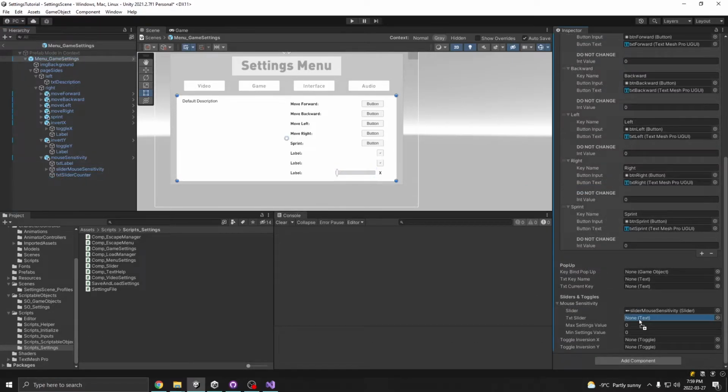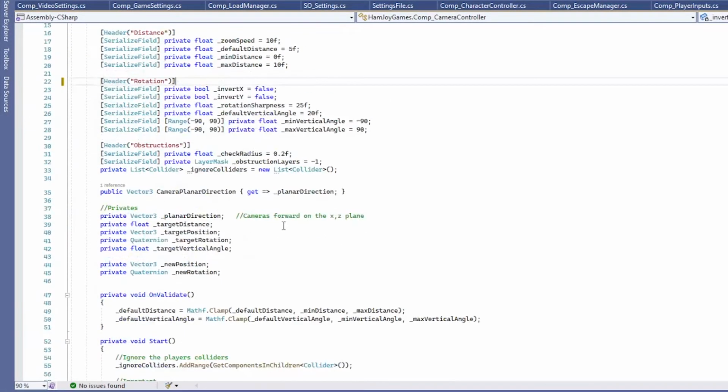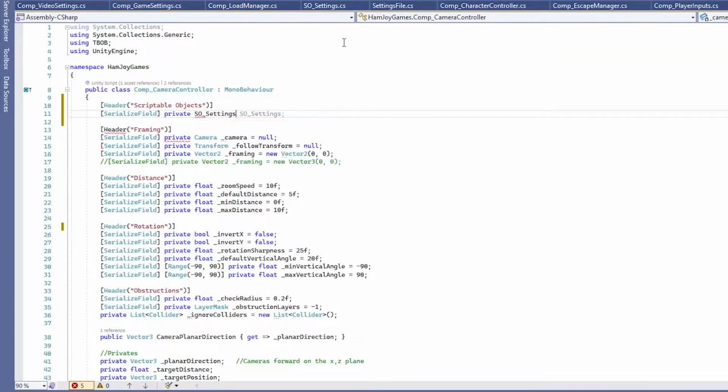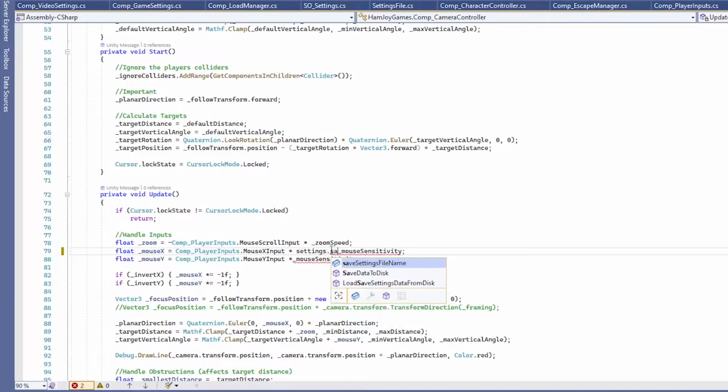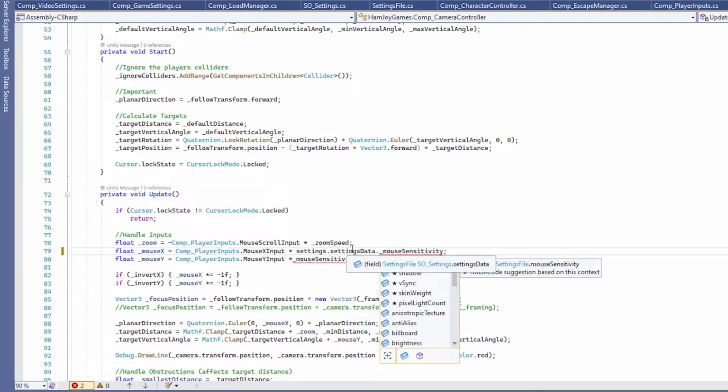Attach the slider counter, and we've determined that the mouse sensitivity should be between an actual value of 0.1 and 10. Inside our camera controller, we'll delete the mouse sensitivity, add the settings scriptable object, and make the mouse sensitivity depend on the value found on our settings scriptable object.